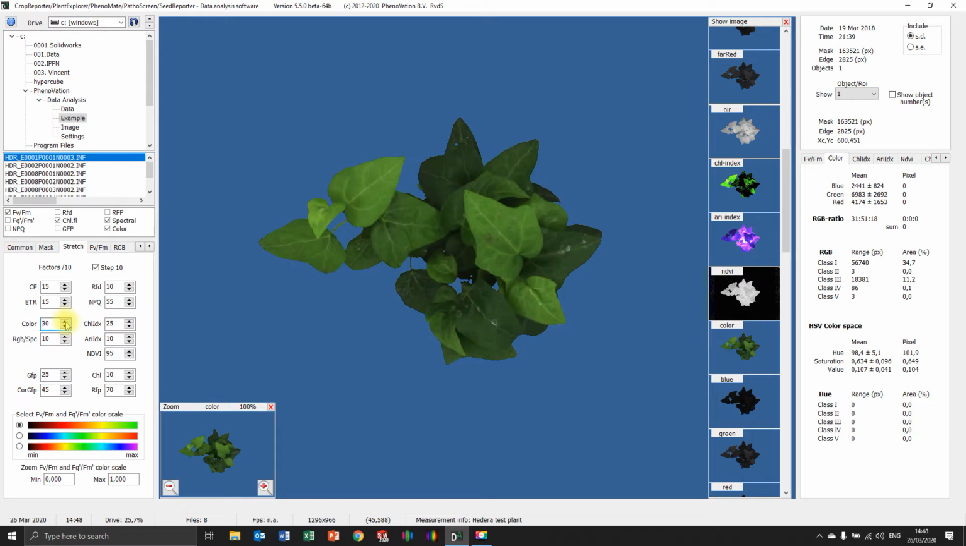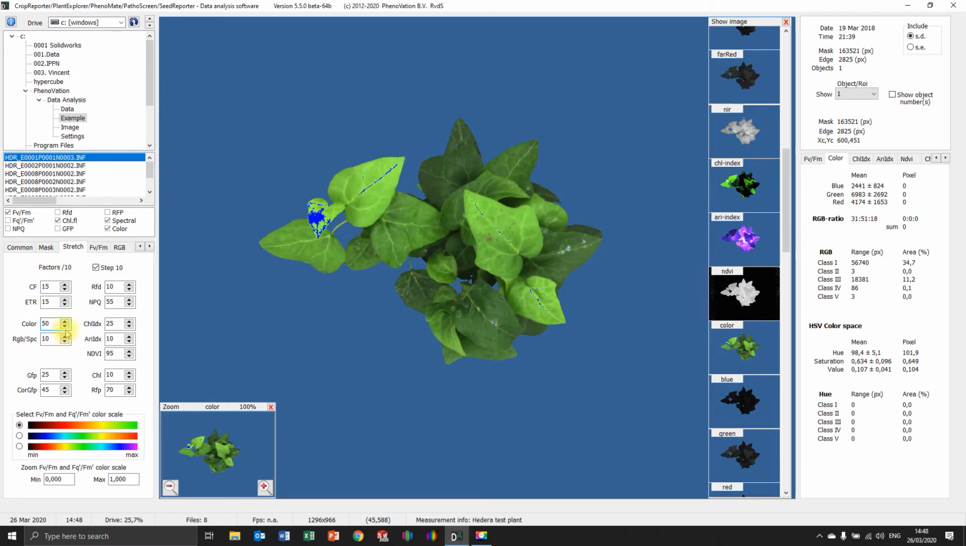If you increase it, you will see more and more of the plant, but you also see this occur, the blue lines. This means it's almost oversaturated. So you have to go back a step, for example, for the color. So 40 is quite okay. Here you can see that I checked the steps by 10.